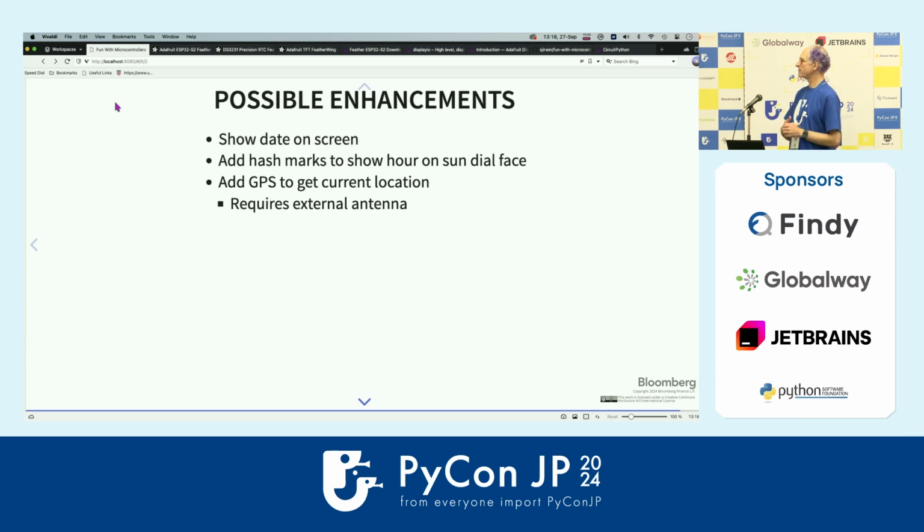Some possible enhancements for the future: it would be nice to have the date shown on the display. It would be nice to have small hash marks to indicate the rough hour of the day around the edge of the clock. And what would be really nice is to have a GPS to get the current location, because that is currently coded into the software itself. But that does require an external antenna that is not small, which is why I did not choose to do that initially.